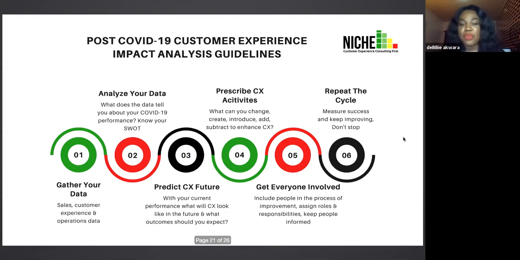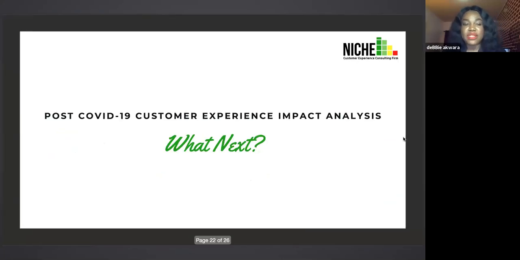And then prescribe your CX. What can you do to change? What do you create? What do you introduce? What do you take away to enhance your customer's experience? And then get everybody involved. Like I said, include people in the process of improvement, assign roles and responsibilities, and keep people informed. And the last thing, this is very key, keep repeating the cycle. You have to do this over and over again. You might choose to do this monthly, but I will advise quarterly, right? Because we're in the season of the pandemic, so you have to consistently check and track your performance.